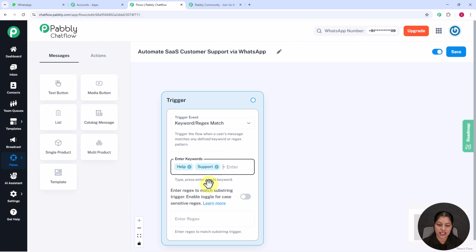Now moving on further, we are getting the option for regex. Regex is basically the short form for regular expressions. These are used for specific user input. If you wish to trigger on any message, you can enter regex like this. And now as soon as my user enters any message, our chatbot will be initiated. So here we are done with the trigger.